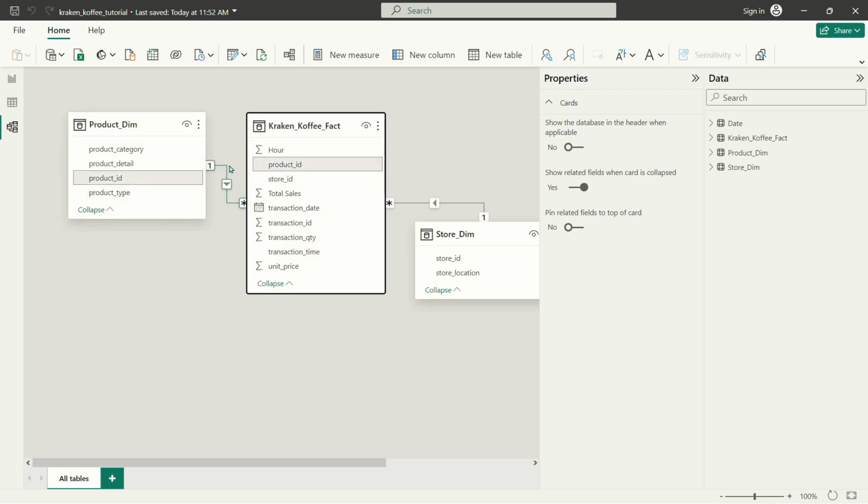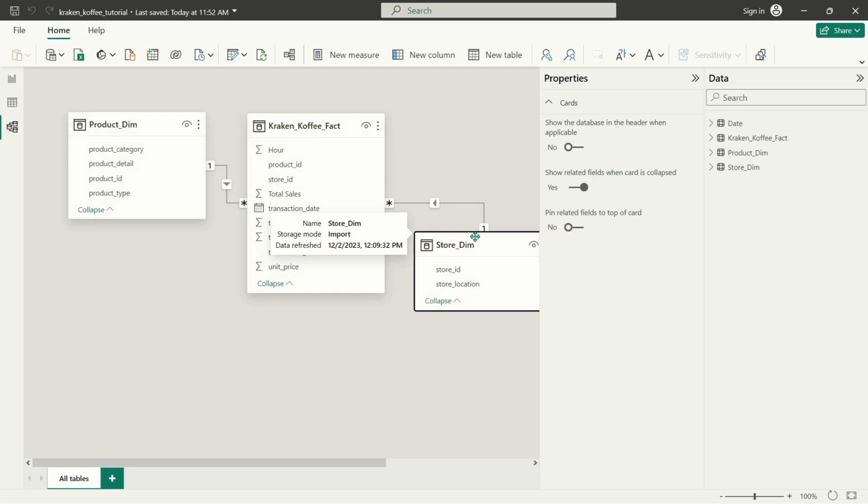It recognized that we have product ID in our product dim table and product ID in our Kraken Koffee fact table, and Power BI handled the join and created a relationship between those two tables. And it did the same thing over here for our store dim table. And you can see if I hover on the relationship, it joined store ID from store dim to store ID in our Kraken Koffee fact table.